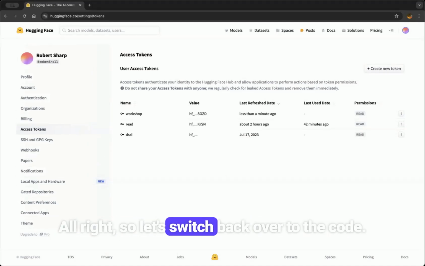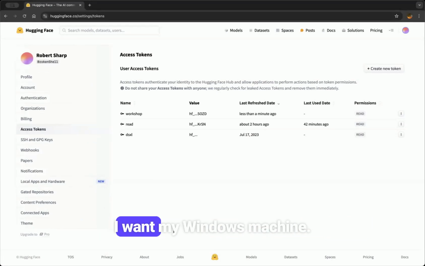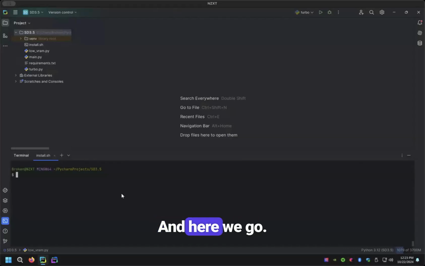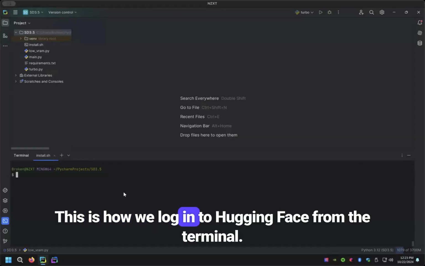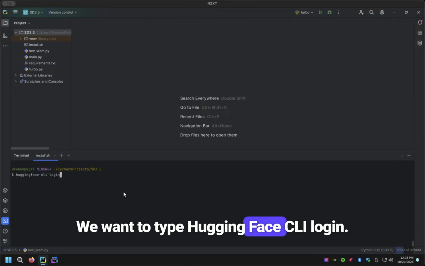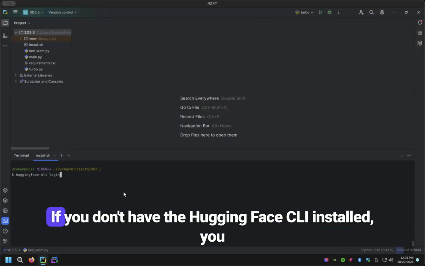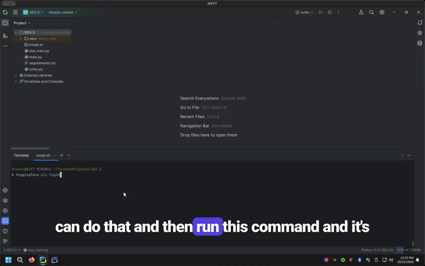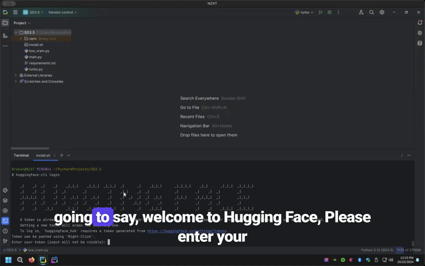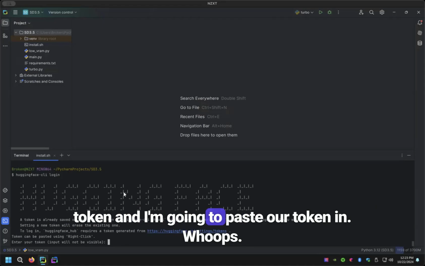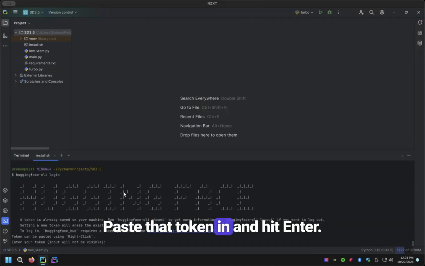All right, so let's switch back over to the code. I want my Windows machine. There we go. This is how we log in to Hugging Face from the terminal. We want to type huggingface-cli login. If you don't have the Hugging Face CLI installed, you can do that and then run this command. And it's going to say, welcome to Hugging Face. Please enter your token. And I'm going to paste our token in. Whoops. Paste that token in and hit enter.